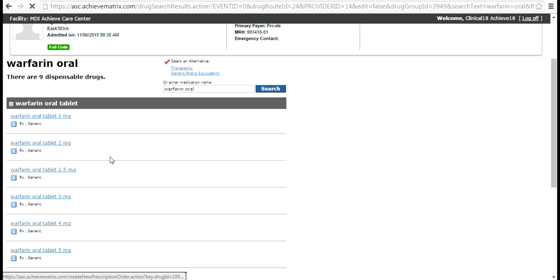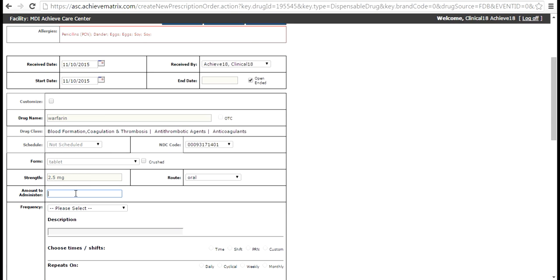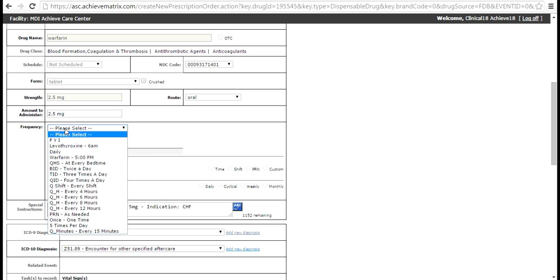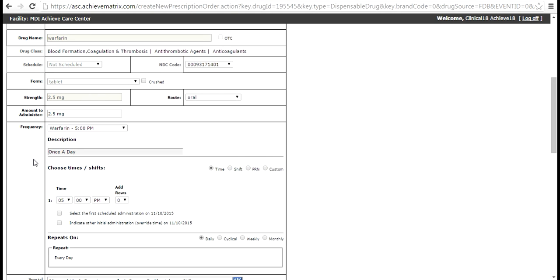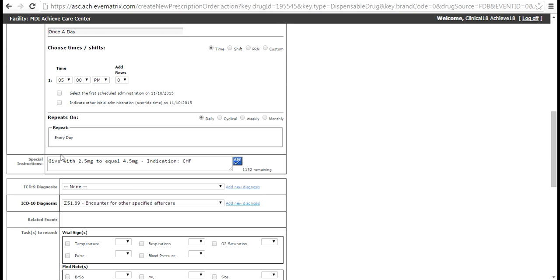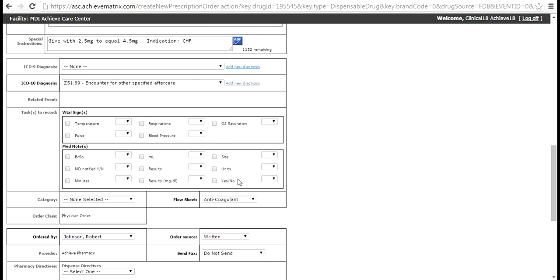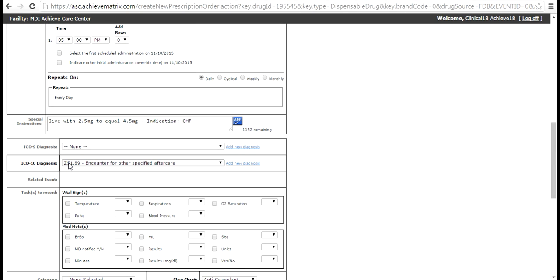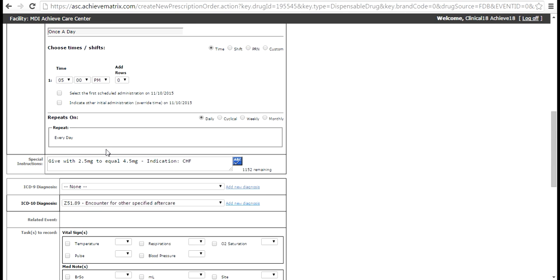So I'm going to pick my 2.5, my amount to administer, 2.5 milligrams. My frequency, again, I'm going to pick the warfarin, 5 p.m. And when I did the save and copy, notice what it did. It kept my special instructions, it kept my diagnosis, it kept my flow sheet, so it remembered all that stuff for me. So there is some value in doing this save and copy when it's appropriate. Saves you a couple clicks.